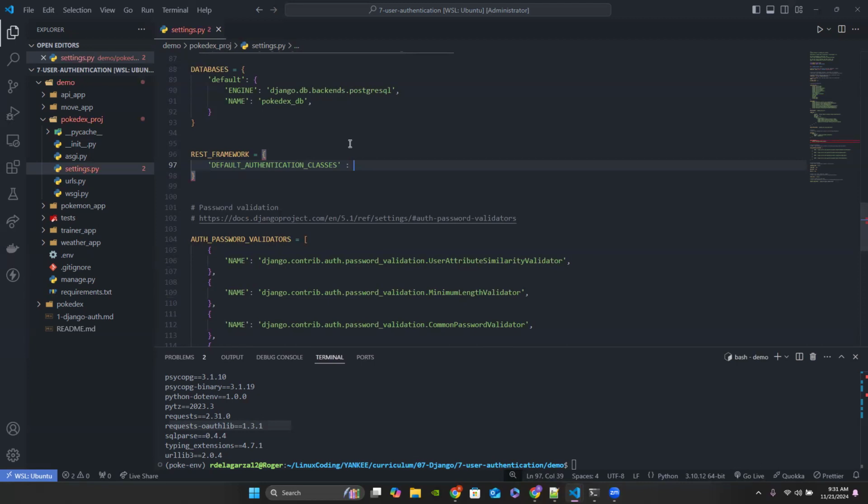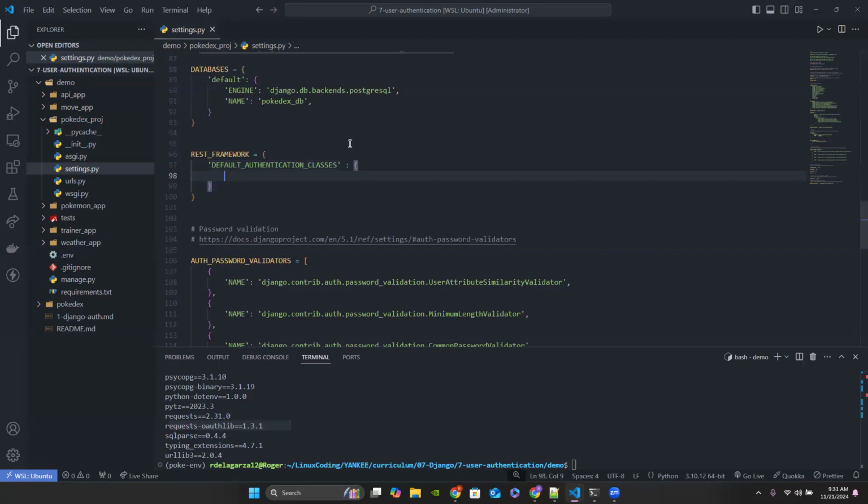And then the value for it is going to be a dictionary, right? So it's a dictionary within a dictionary. I open up my curly brackets, press enter. And then what I actually want to use for my default authentication is going to be, open quotation marks, single quotes, rest_framework.authentication.TokenAuthentication. Exactly like this.